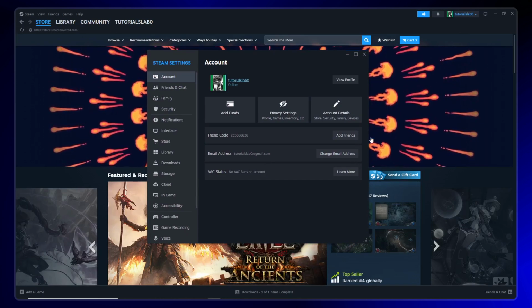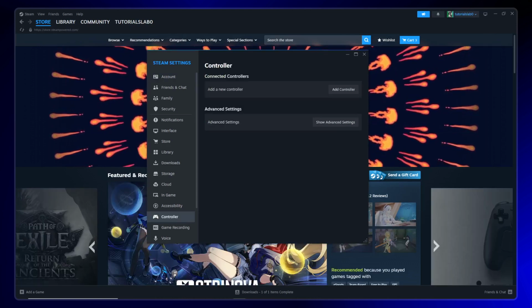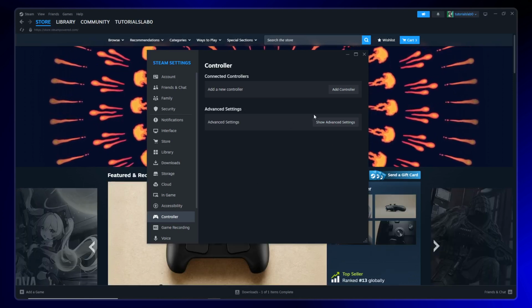In the left panel of the settings window, click on Controller. This section is dedicated to managing all your gamepad and controller configurations, making it the central hub for any controller-related adjustments you need to make.